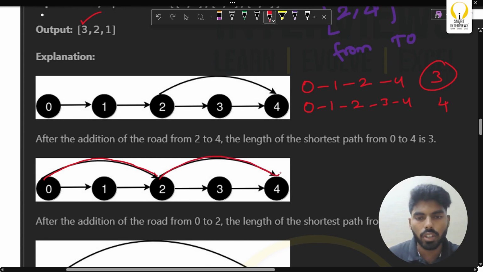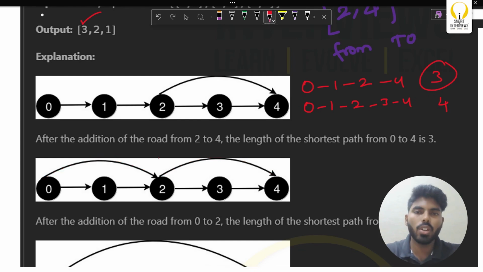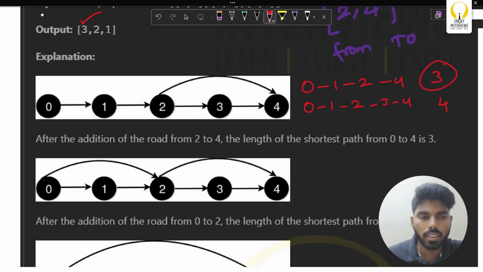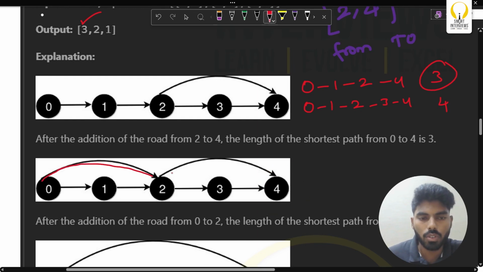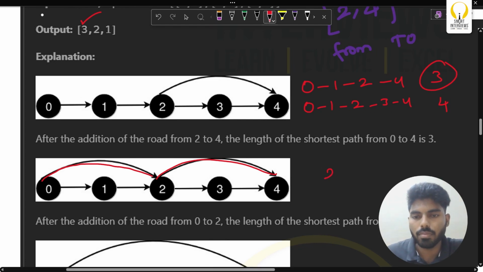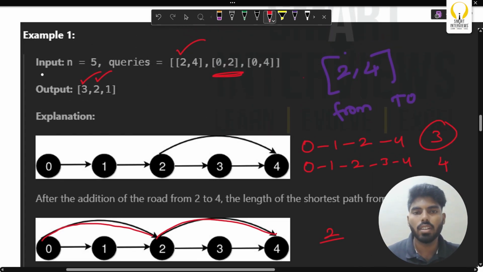And then this is the already existing road, which we constructed in the previous query itself. Okay. So now tell me, what is the shortest path to reach node 4 from node 0? I can simply go like this, right? From 0 to 2 and then 2 to 4. What is the shortest path? What is the length here? Like the number of roads, 2, right? So we will simply return 2 as our answer. And now we are done with the second query as well.